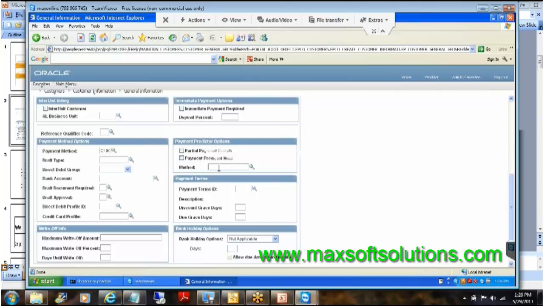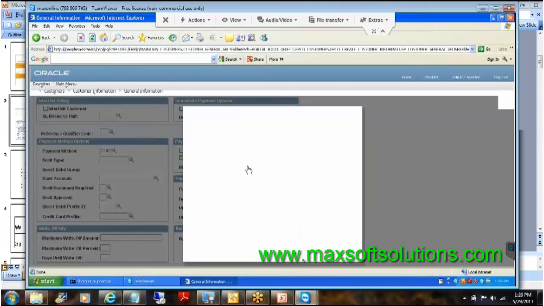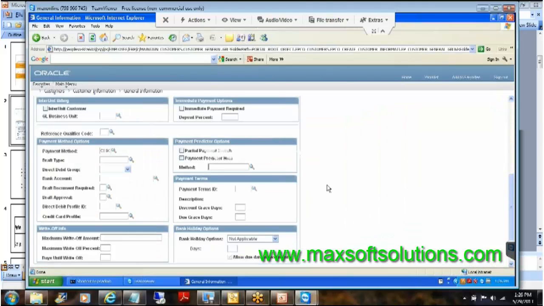And there is a method option. You have to specify the default payment predictor method, which we will discuss setting up the method later on. But you have to specify that method in order to use at the customer level. What payment predictor method that you're going to use. Right. So for this customer.